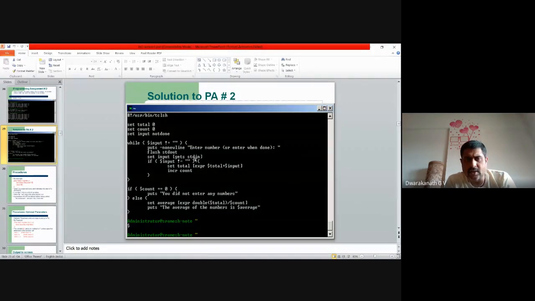So they are asking for the input. If input is not equal to space, set total expr, they are calculating, and incrementing count. Same thing they are doing. So close this. If dollar of count is equal to zero, notice you did not enter any number, else set average. They are using a double here, meaning float. I did an integer division. So dollar total divided by count. Almost the same concept. They have done it some more specifically.